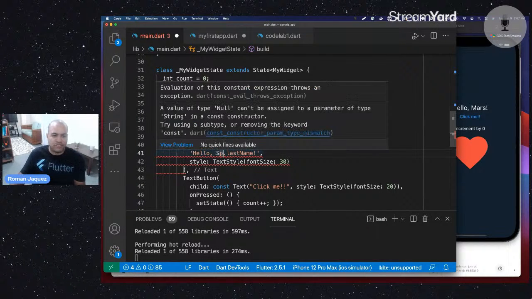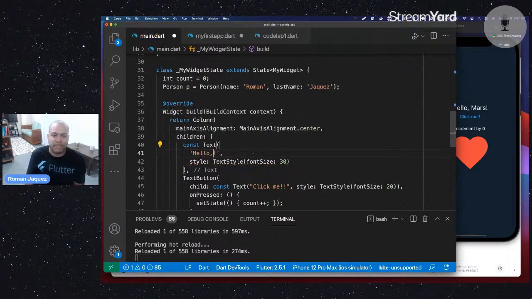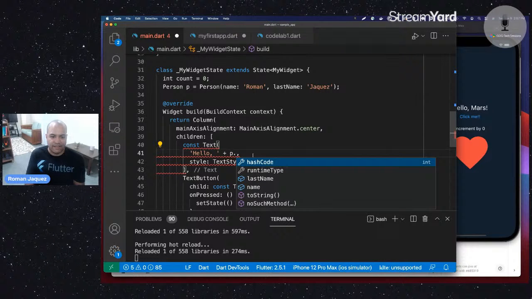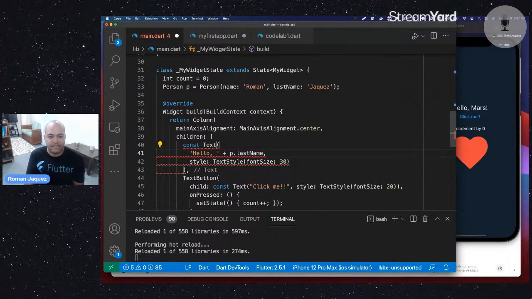You can just add it up in there and it will display for you something like that. So I can say, for example, hello, and then P dot, my object in there, I can say last name, for example. Let's say I want to do it like this.